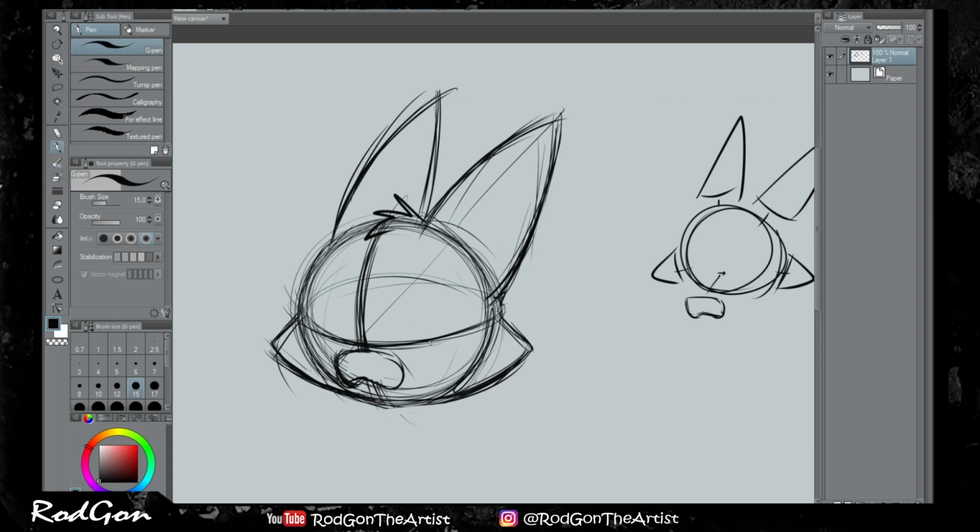Zoom in a little bit more. Okay, so we have that. And as you can see, I'm not adding any details yet. I try to wait until I have all my shapes defined before I start adding details like tufts of hair. Well, I added these, but that's just because it helps identify the middle of the face. Let's see. The next thing is the eyes.